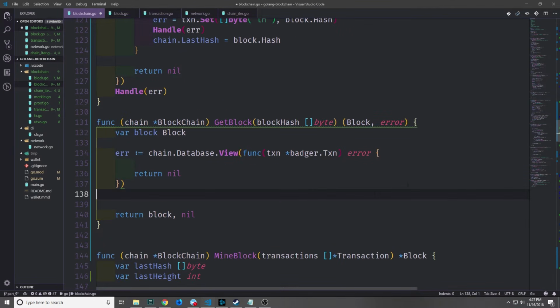Now, along with the add block method, we also need to create a few other methods on our blockchain. We need a method so that we can actually get a block based on the block hash from the blockchain, and this will return a tuple of block and error. We create the block variable, and then we open up our database using a read-only transaction.